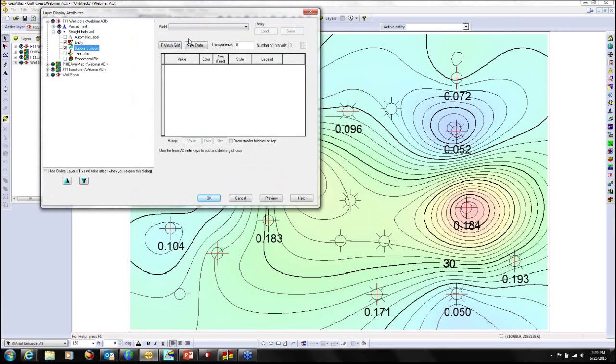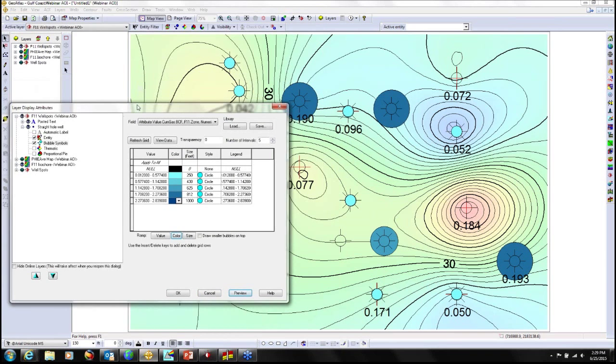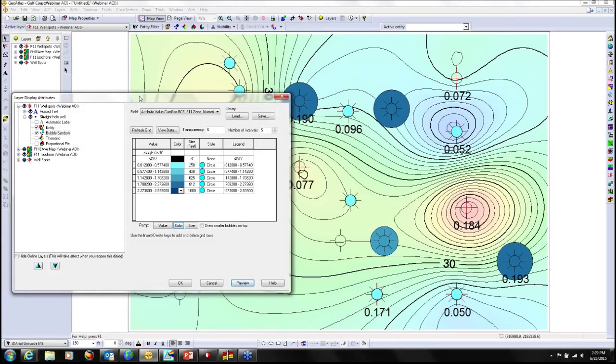So I'll check on bubble symbols. In the field drop-down, I can select my attribute values. Do a Q gas BCF here. And I'm going to change my colors to light blue to dark blue. Now I can see some big producers on my map here based on these bubble symbols. Again, pulling all this data out of Zone Manager, like you would well-based data typically as well.